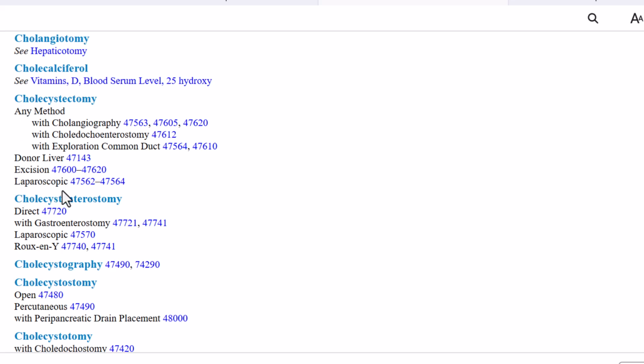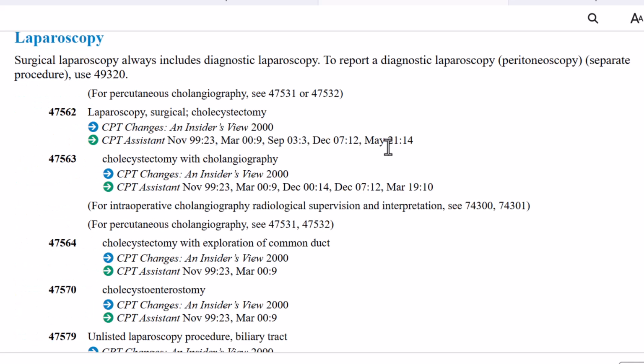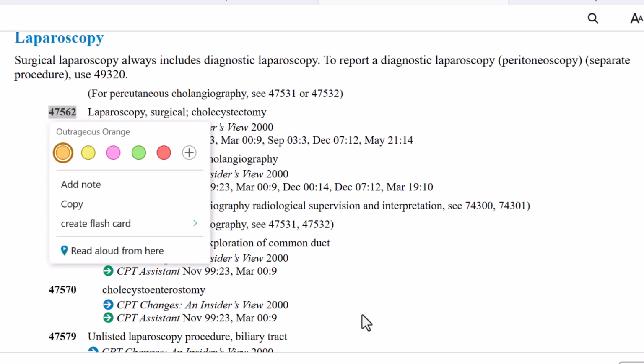In the laparoscopic part, it gives you 47562 to 47564. So a code range is given. You have to go to the tabular list and confirm the answer. So let's go to the tabular list. You can see here laparoscopy, surgical, cholecystectomy. So this is our procedure. Laparoscopy, surgical, then semicolon, cholecystectomy, then cholecystectomy with cholangiography, cholecystectomy with exploration. So our procedure is laparoscopy surgery cholecystectomy.